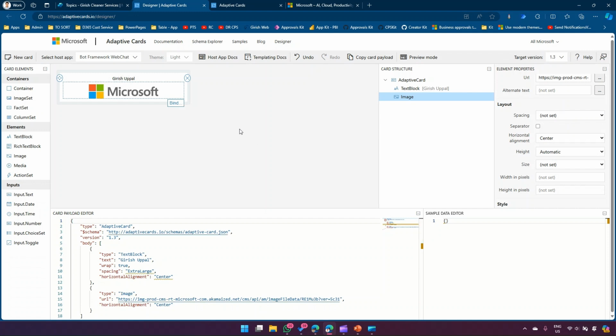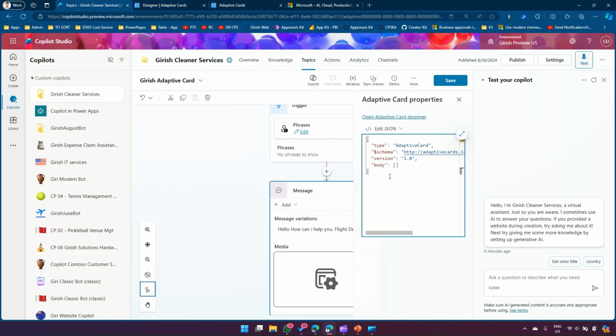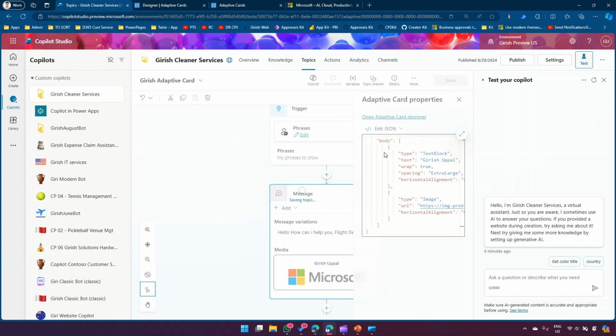Now I'm not going to do anything fancy. I'll take this adaptive card and copy this code, and try to put it in my adaptive card which I have built using Copilot Studio. I'll select everything, remove everything, and paste the JSON. The moment I do that and click on save, I can see that adaptive card listed over here.